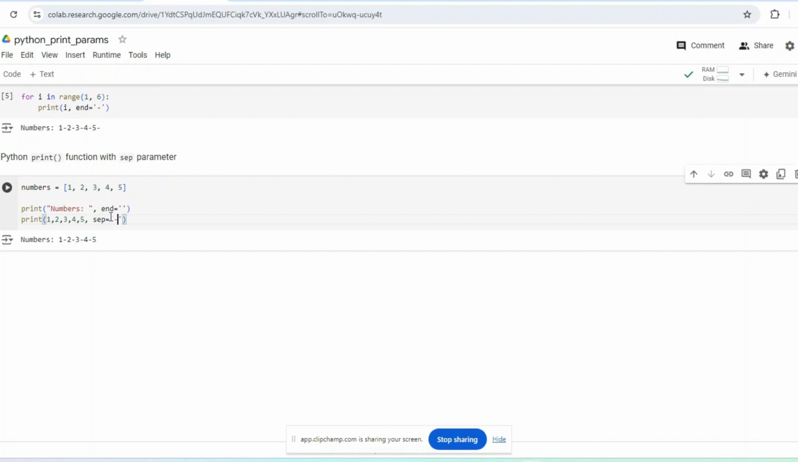And yeah, if, for example, we delete this end, we'll have two lines of output. First would be the numbers, and the second one will be this sequence of numbers from 1 to 5. And why will we have two lines? Because the default value of the end parameter of the print function is a new line. Let's give it a try. And yeah, we have it this way.